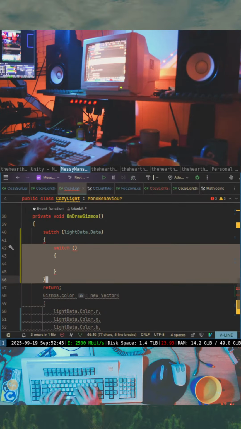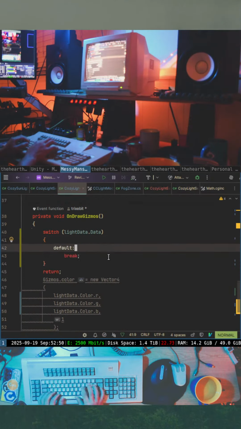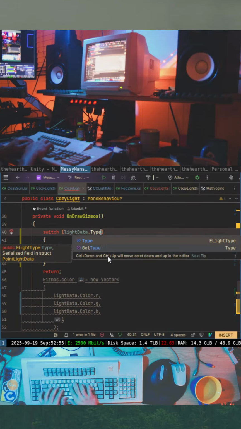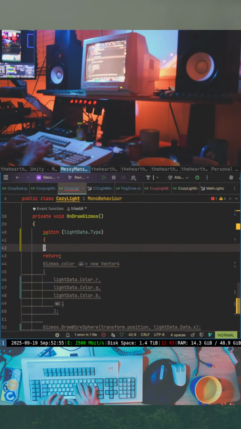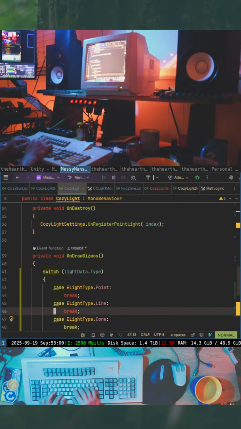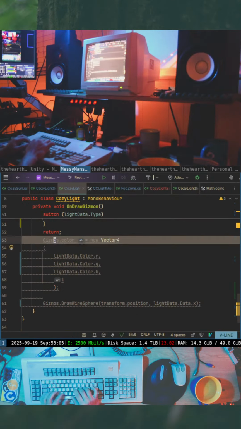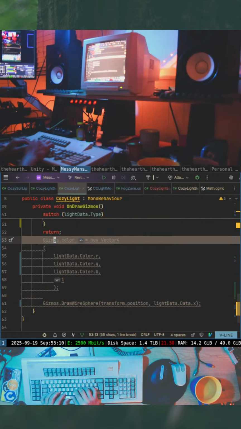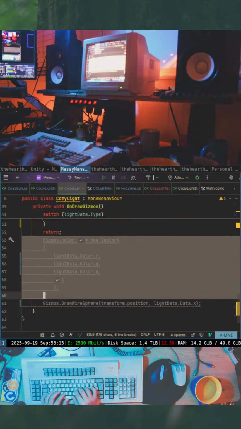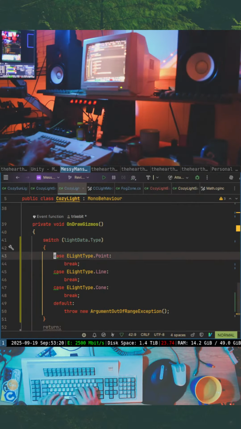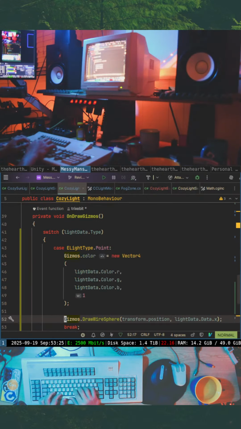What am I doing? I'm trying to do this. Yeah, switch cases. Oh, my bad. I'm supposed to be using type. There we go. And then we can do a bunch of stuff. We can throw... What is this? Color, new vector 4. Yeah, because we don't include the alpha there. So that's how we draw a point light. And that should be fine.